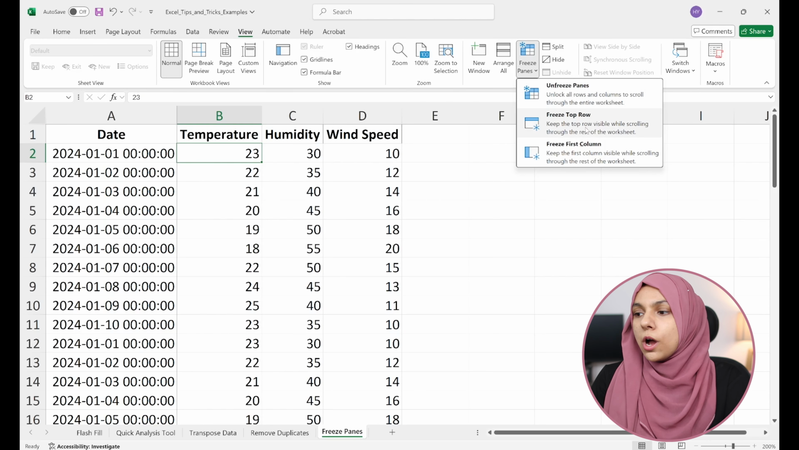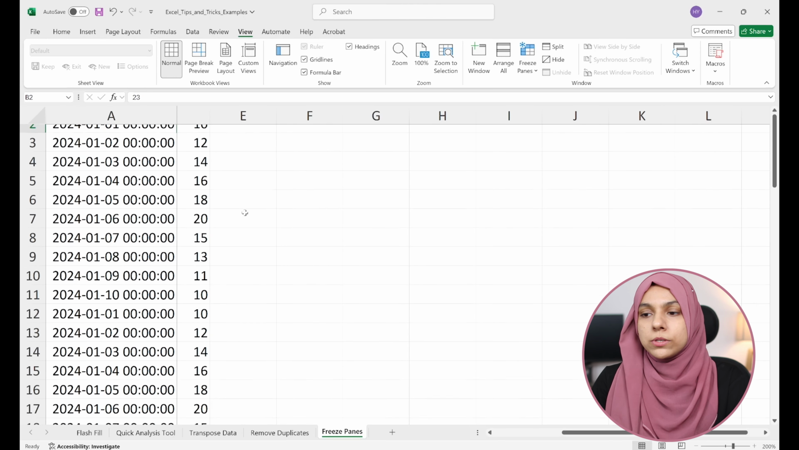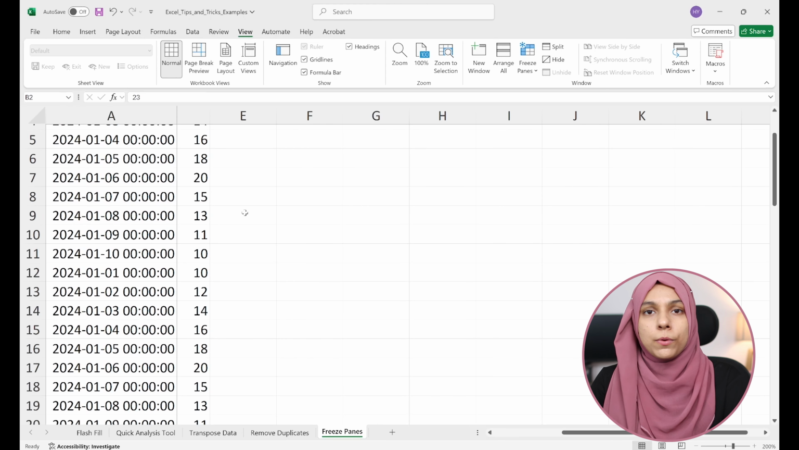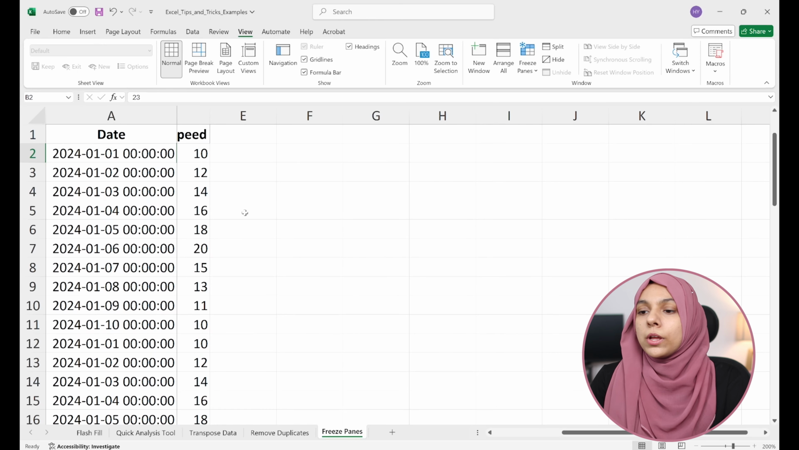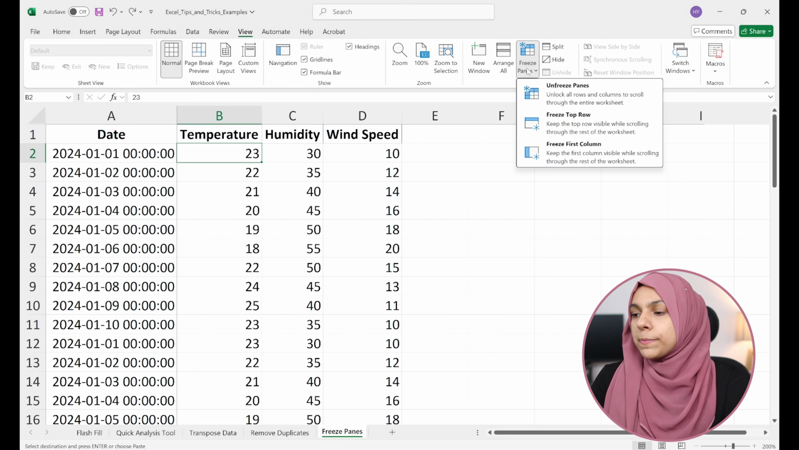If you choose Freeze Top Row or Freeze First Column, it will work only one at a time. Right now, the first column is frozen, but when I am scrolling down, you can see that the top row is not visible anymore. So how can we solve this problem? Go to the Freeze Panes. Here we have the option of Unfreeze Panes. First click on this.